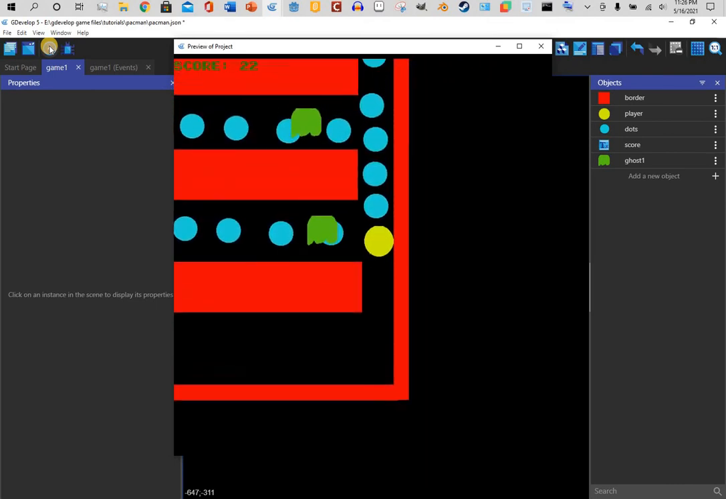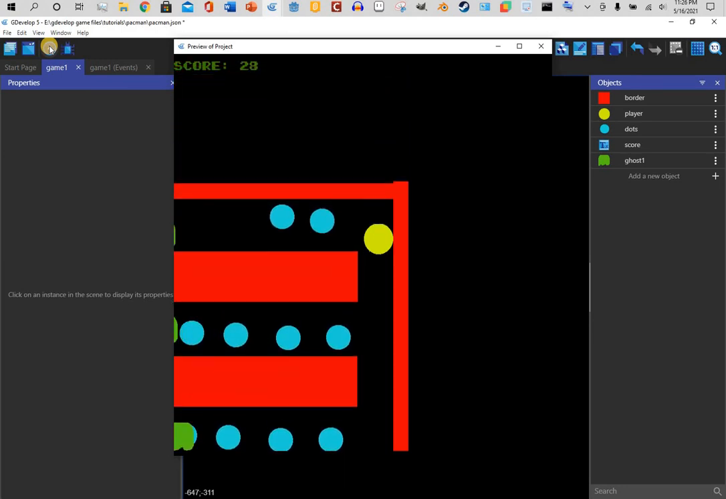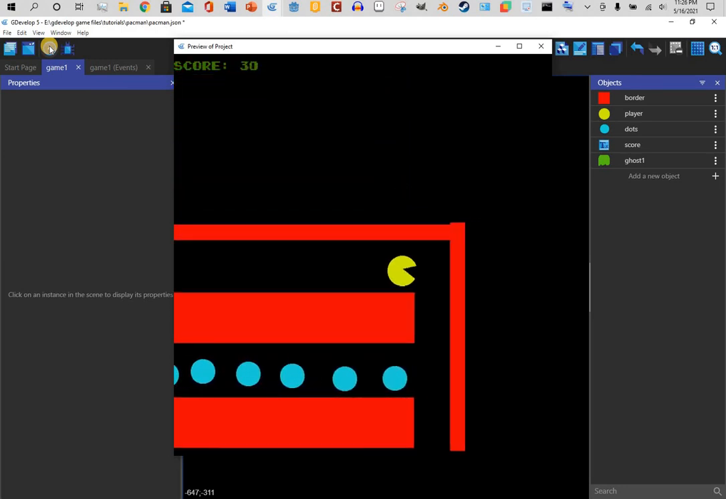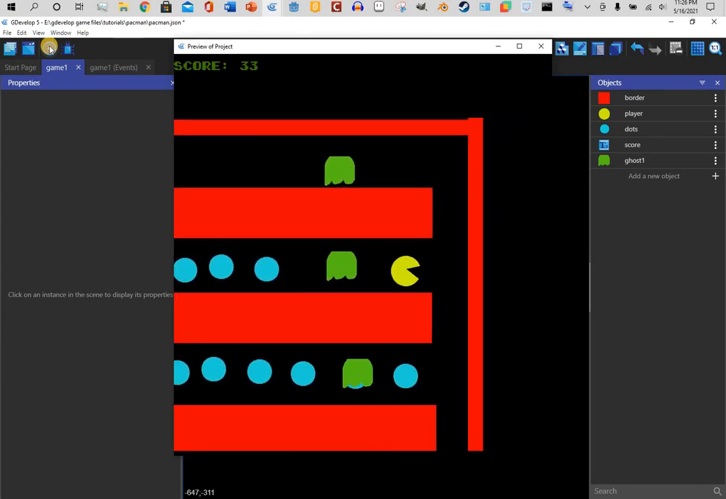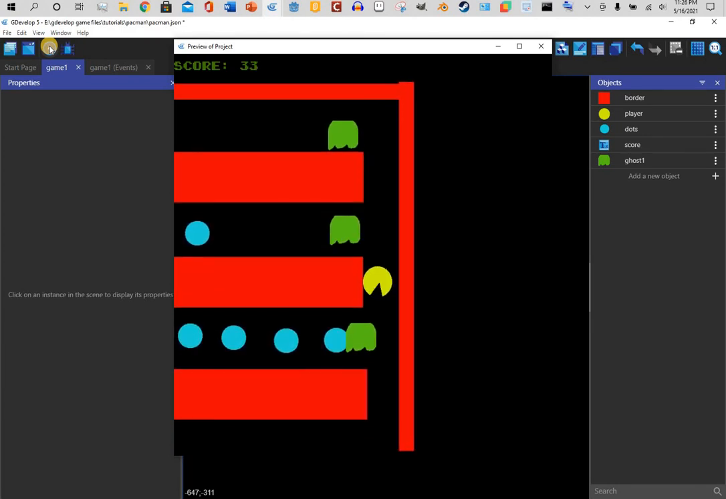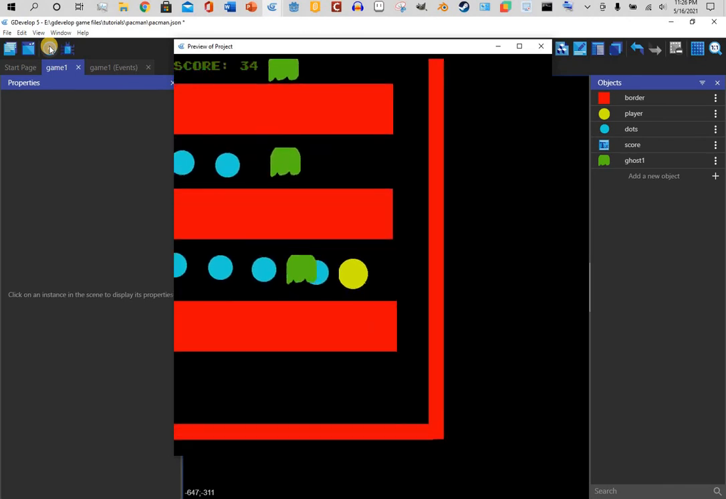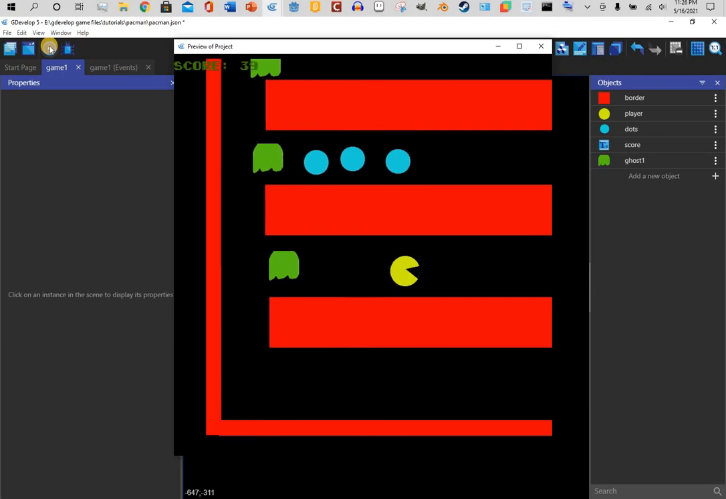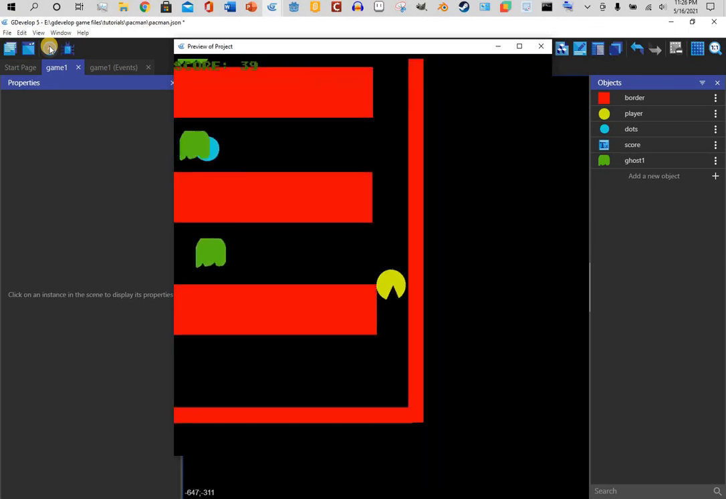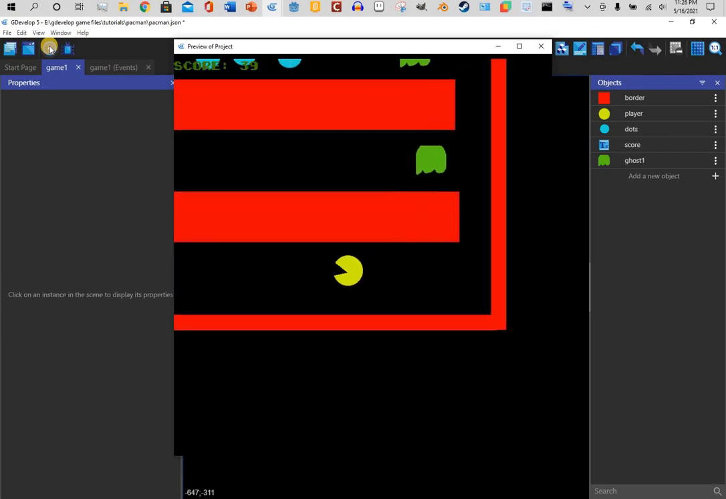But what if now we do something with the variable? We're going to collect all the dots.